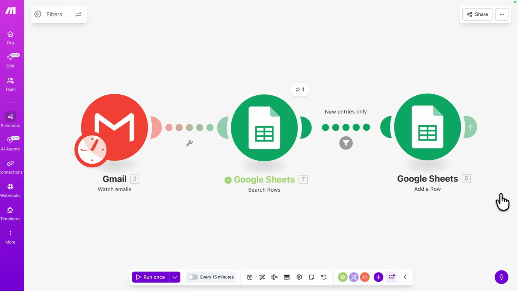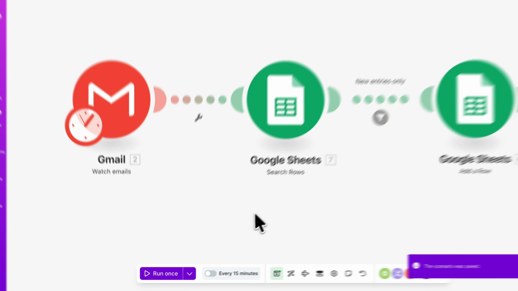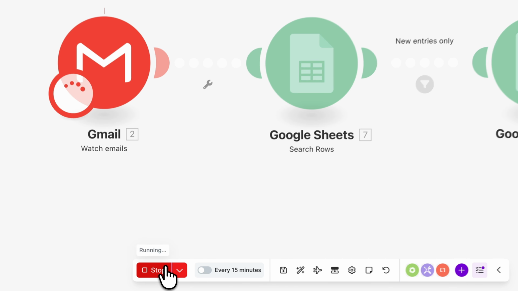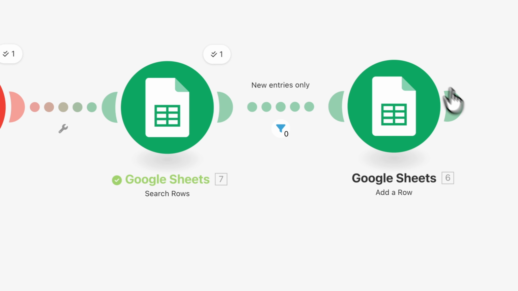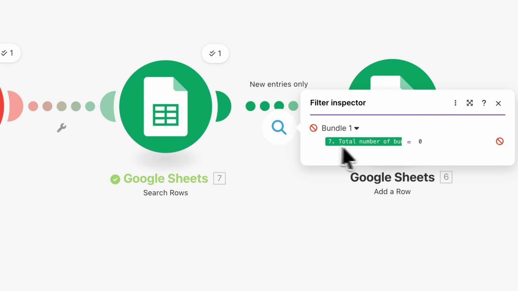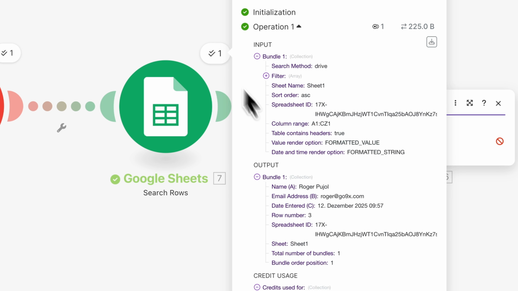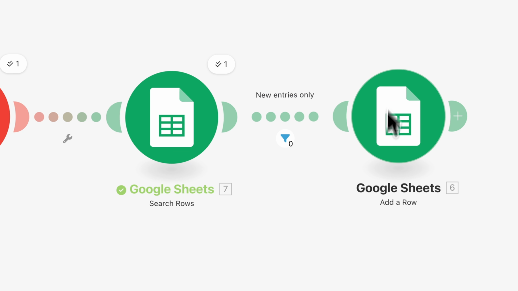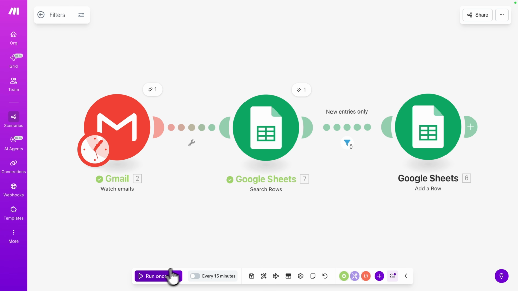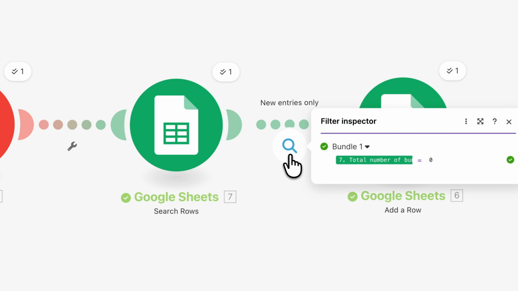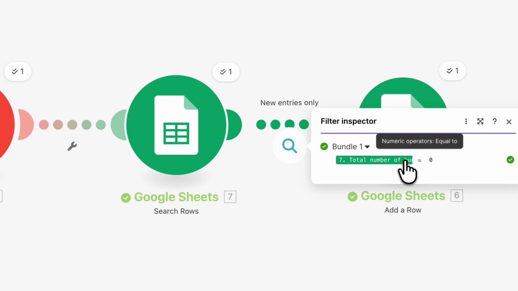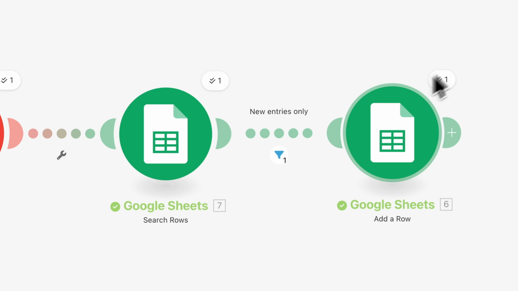I can hit save. Now let's see what happens when I run this scenario with an email that already exists in my spreadsheet. We can see the first two modules in our scenario ran, but the last one didn't. And that's because it's being filtered out because the total number of bundles does not equal 0, meaning we do not pass our condition. So you can see here, total number of bundles equals 1, and therefore we're not running this last module. If we run this now with an email that doesn't yet exist in our spreadsheet, we can see this bundle does meet the filter criteria and passes through the filter and then triggers our last module.